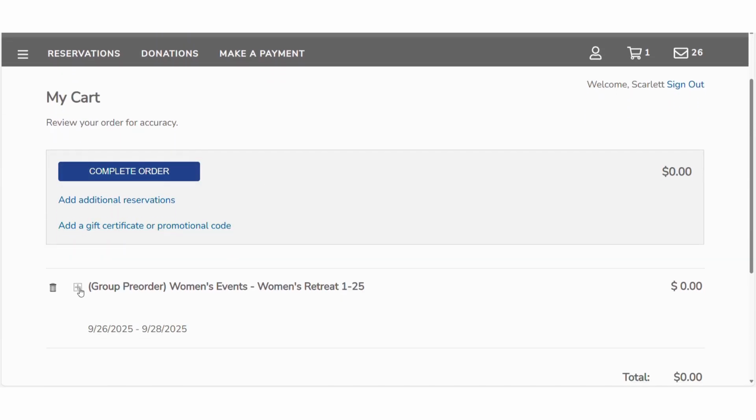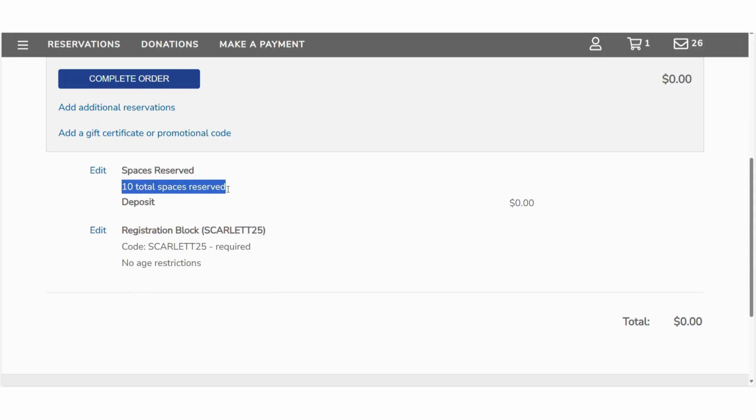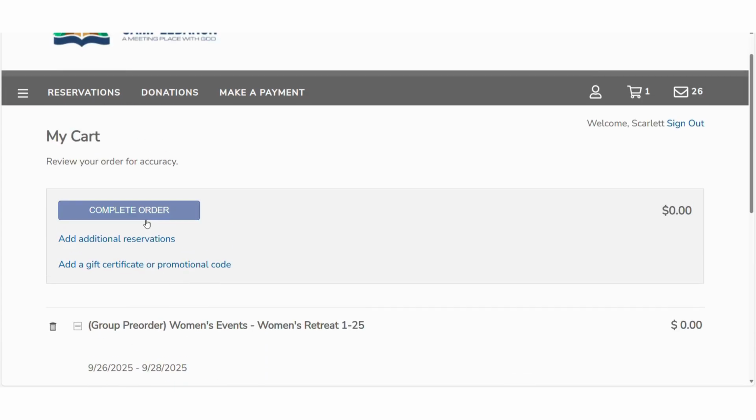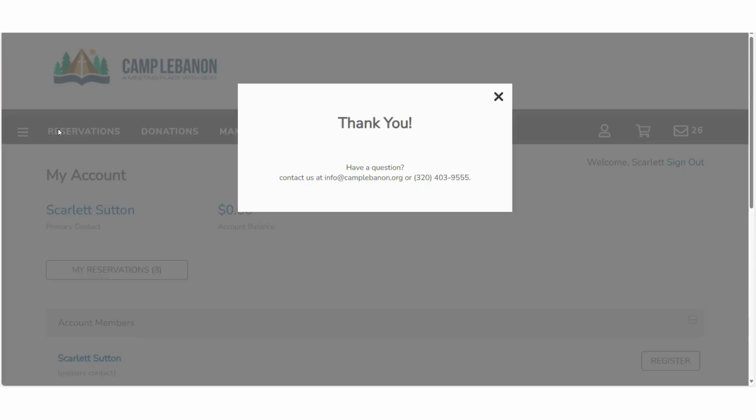If you hit the plus here, you can see any description of how many spaces you've reserved and your code. But then you'll complete your order. It should cost you $0, and you are all set.